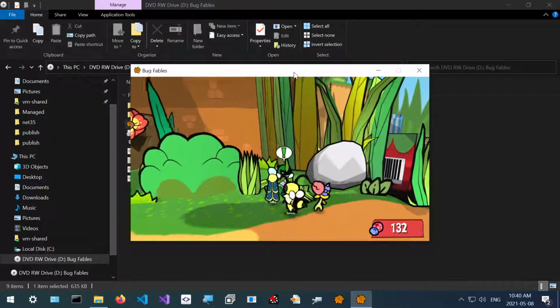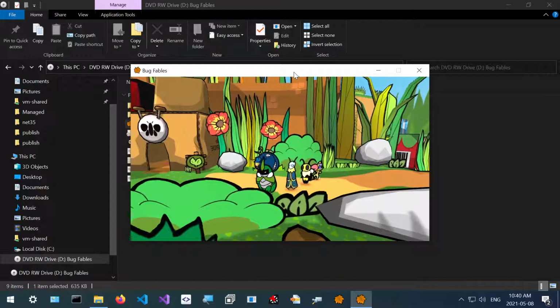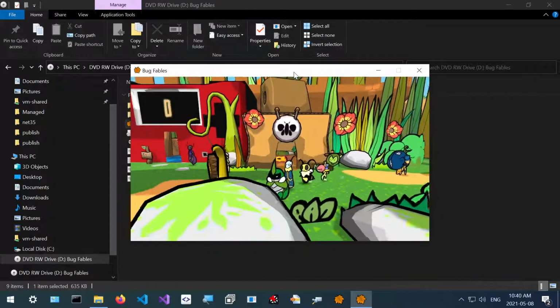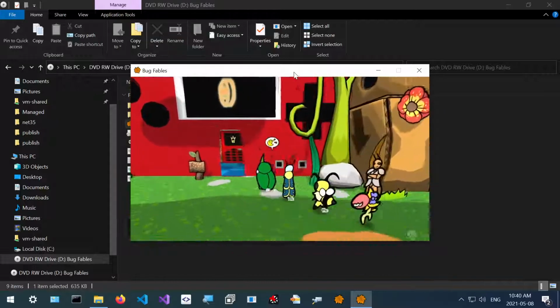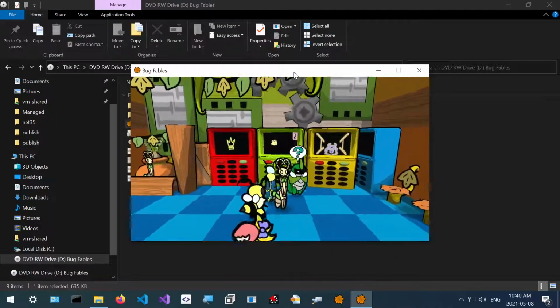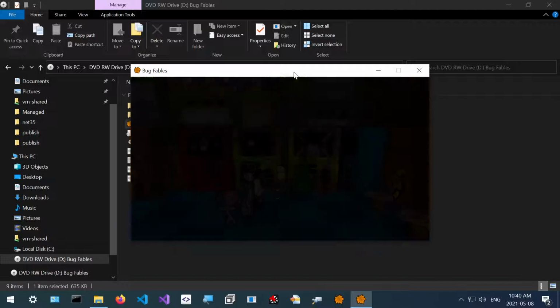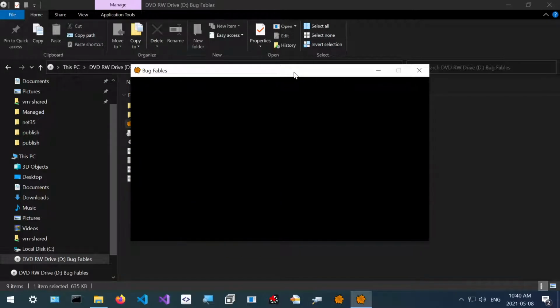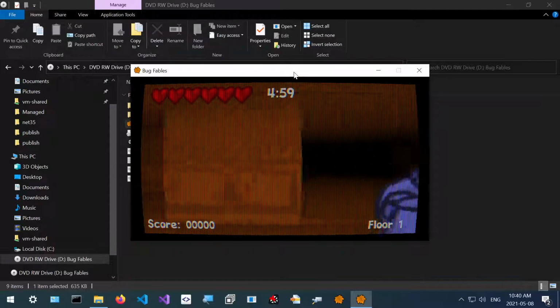God, that was a little weird. It's probably because it needs to load asset just to do this thing. But yeah, obviously I'm going to play Might Knight. Why would I not play Might Knight? But yeah, this works perfectly.